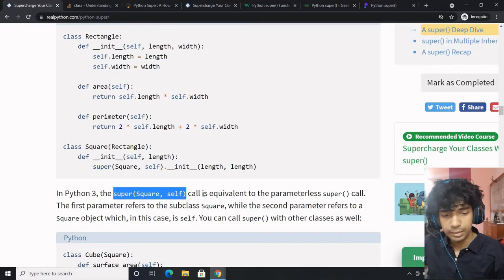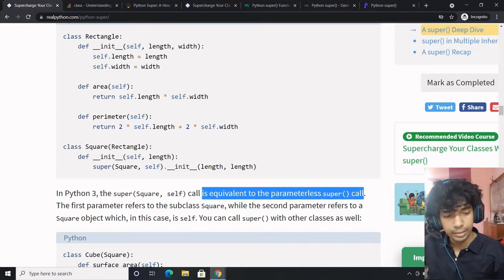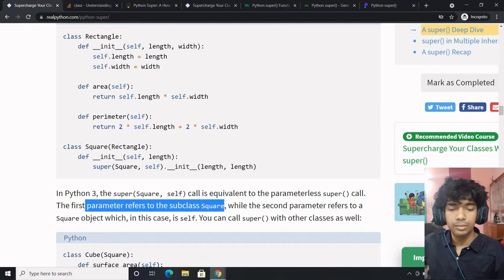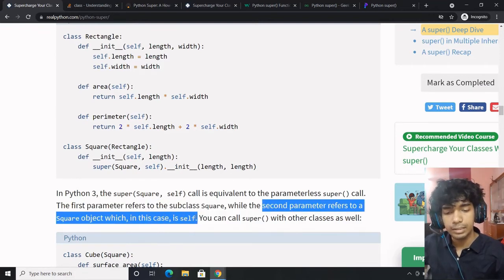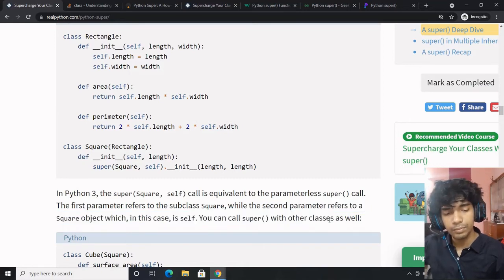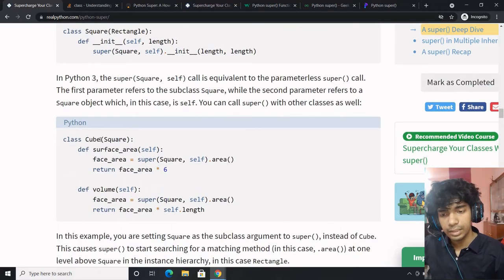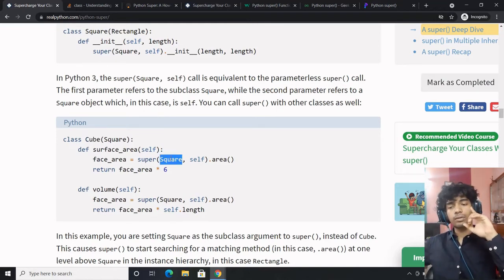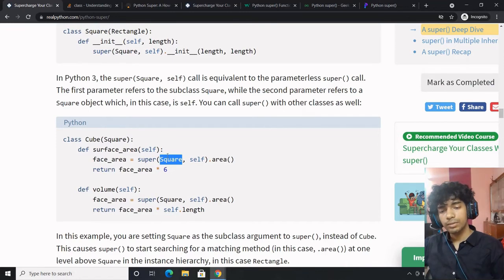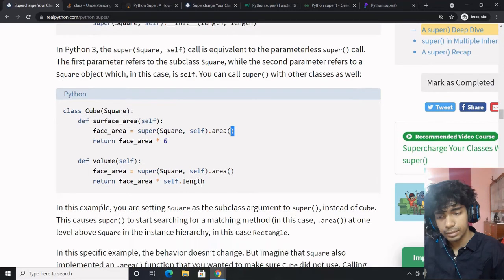super(Square, self) is equivalent to calling the parameterless super call. The first parameter refers to the subclass Square, while the second parameter refers to the Square object, which in this case is self. You can call super with other classes as well. So over here we see super(Square, self). Here we are not calling the super of Cube. Rather, we are calling the super of Square and getting the area. Yes, in this example, you are setting Square as the subclass to super instead of Cube.